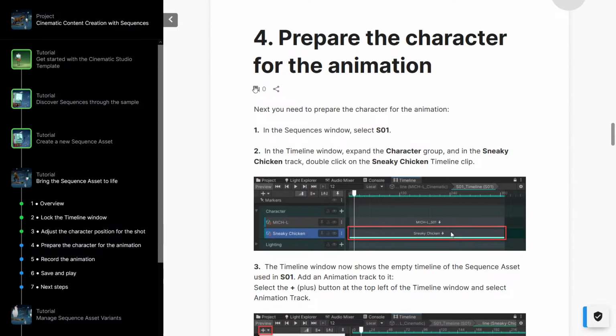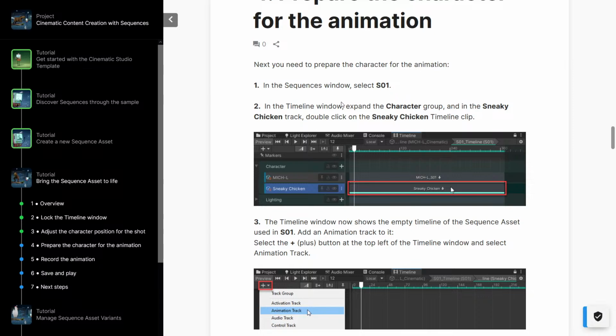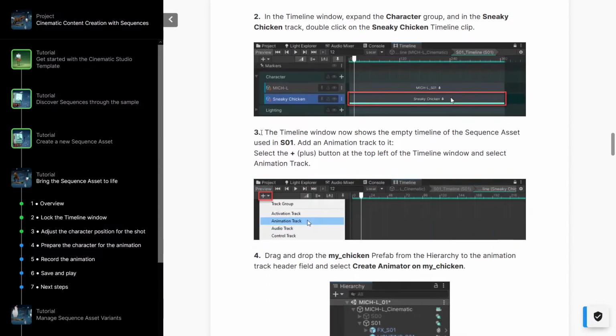Prepare the character for animation. Next, you need to prepare the character for the animation. In the sequences window, select SO1. In the timeline window, expand the character group, and in the sneaky chicken track, double-click on the sneaky chicken timeline clip. Okay. The timeline window now shows the empty timeline of the sequence asset used.